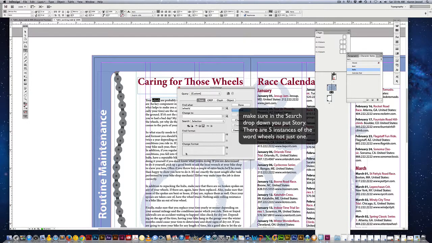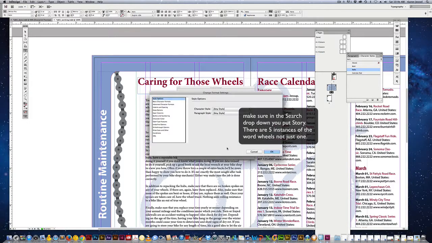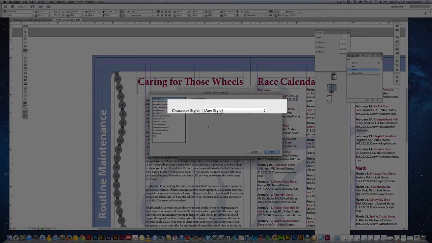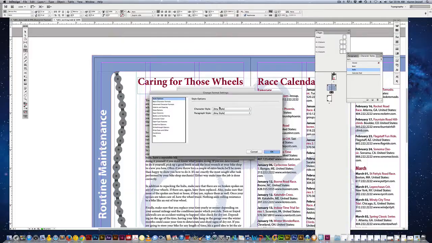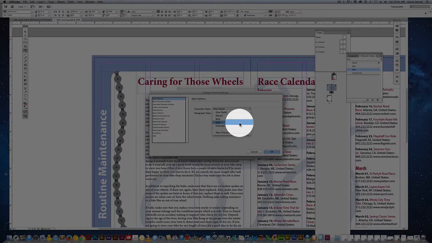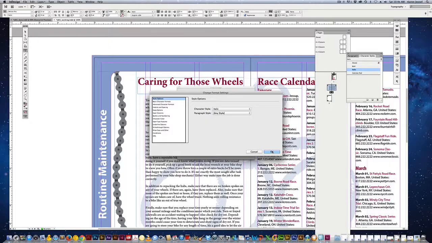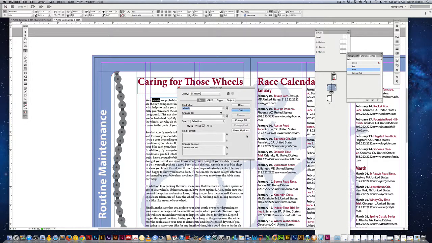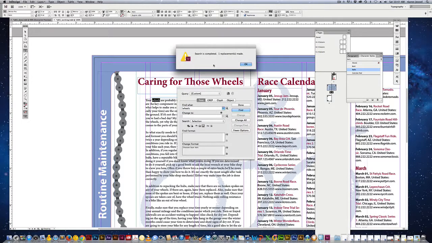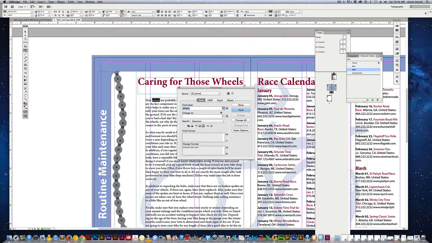So now we're going to go down to change format and specify attributes. In the change format settings, if you go under character style, you're going to click italic. Okay. I'm just going to put it on. Next thing we have to do after we've selected the italic is say change all. Search is completed, one replacement made, done.